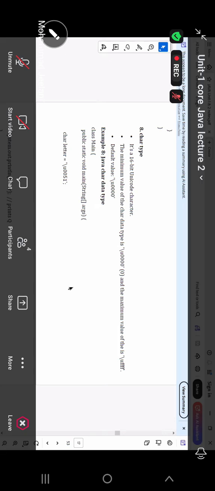So the class name and public static void main, String args, and later here in the single quotes, char letter, backslash u0051. Then we will print the program, then it will give the output as Q in the character range.